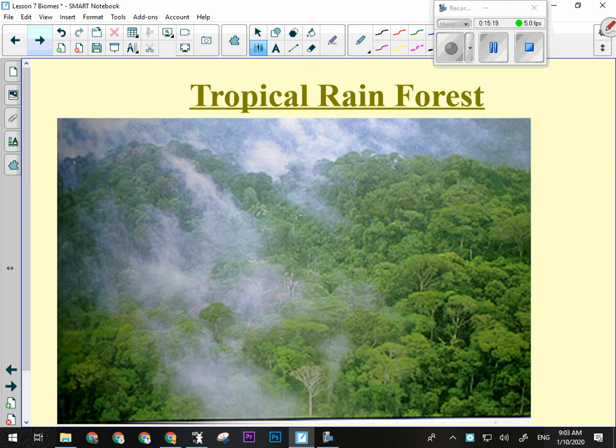It is just thick and it's hot and it's lush. It's very much different from a Canadian forest or a North American forest, where the trees are more widely spaced and there isn't as much undergrowth.